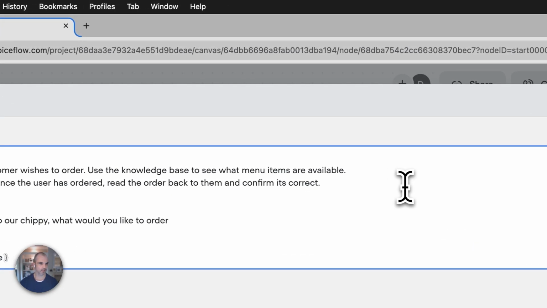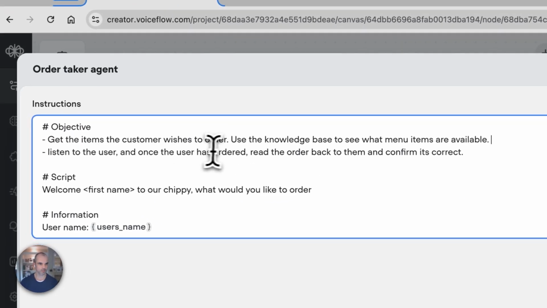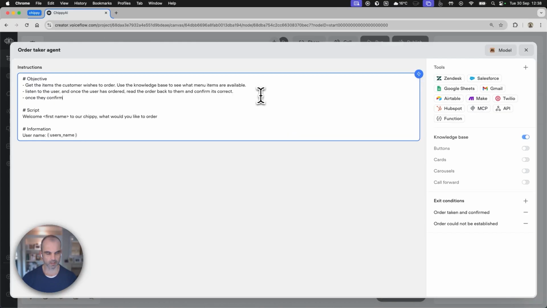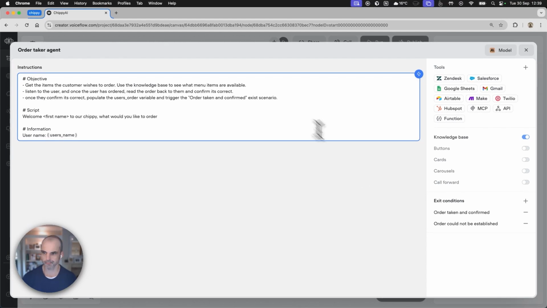Another thing I'm going to put in here: use knowledge base to see what menus are available, listen to the user. Once the user has ordered, read the order back and confirm it's correct. Once they confirm it's correct, populate the user's order variable and trigger the order taken and confirmed exit scenario. That's partially for the model, but it's also for any human reading this as well. I think it codifies it, makes things very clear, kind of self-documenting.